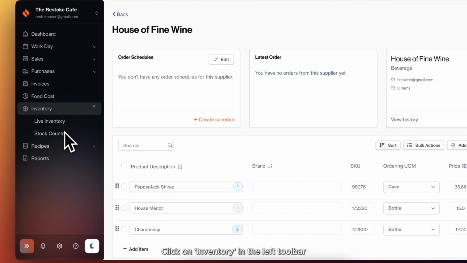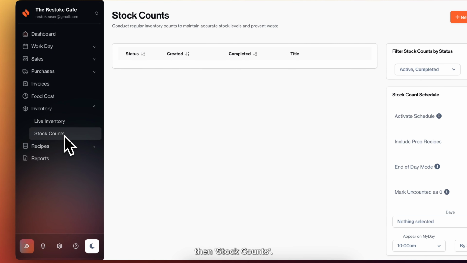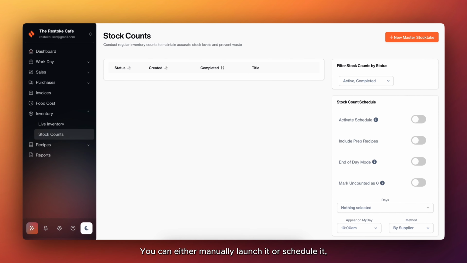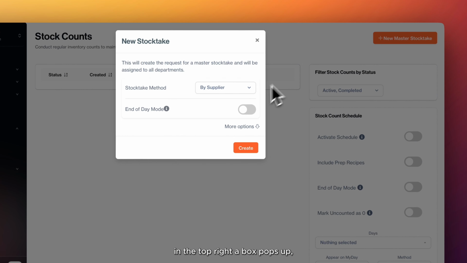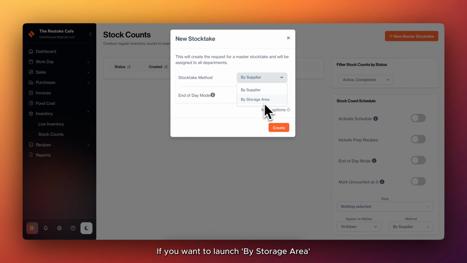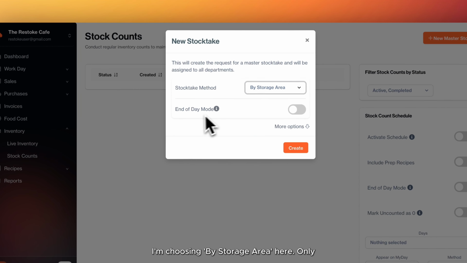Click on Inventory in the left toolbar, then Stock Counts. You can either manually launch it or schedule it. Let me show you both. To launch manually, click New Master Stock Take in the top right. A box pops up asking whether you want to complete your stock take by supplier or by storage area. If you want to launch by storage area, make sure you've completed those setup steps. I'm choosing by storage area here.